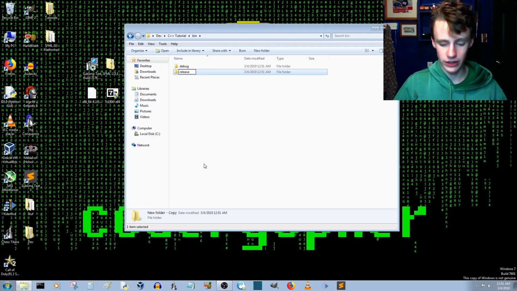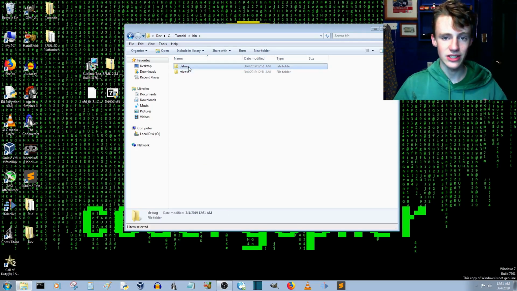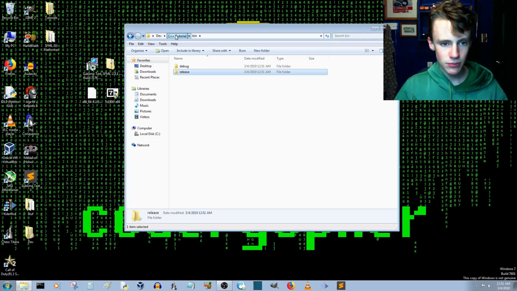This is where we store our release mode. The difference between release and debug is that debug is good for debugging, although it's slower, and release is not good for debugging, but it's faster, with better frames per second and stuff like that. So that's pretty much the file hierarchy.